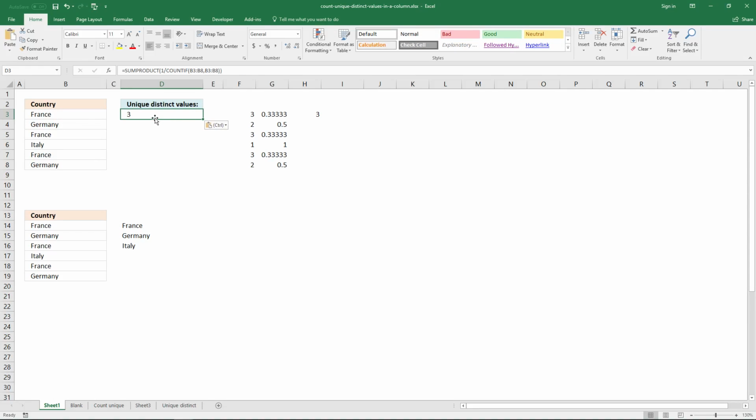And this formula is not case sensitive, so if you change the first letter here in France to a lowercase letter, nothing happens, because this formula considers this value equal to this value here. So keep that in mind.